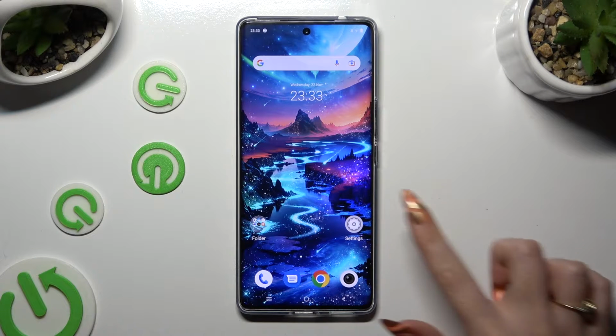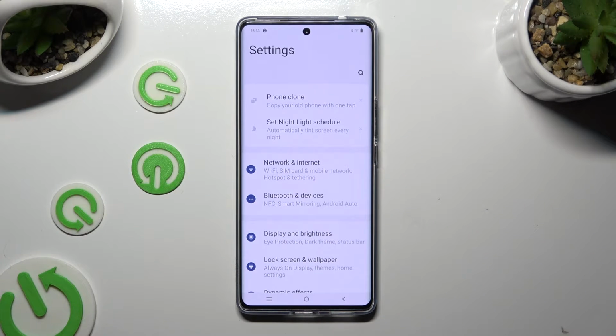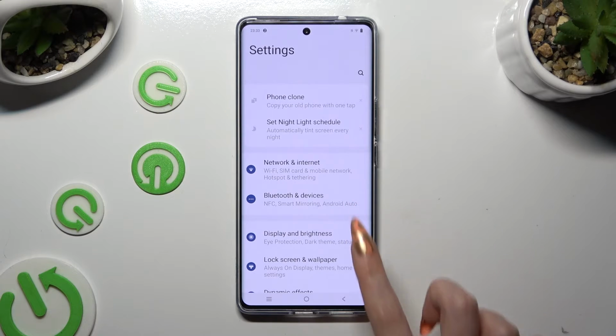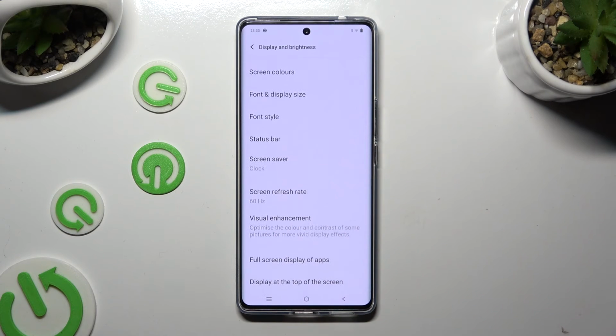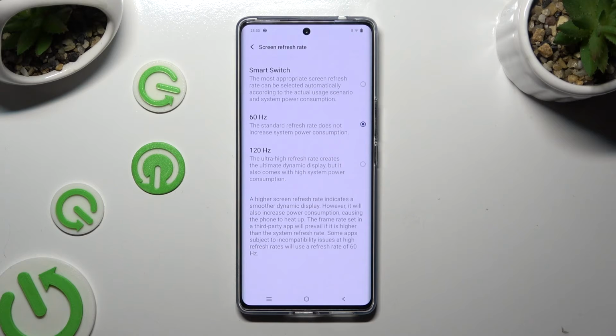Begin by going into Device Settings and tapping on Display and Brightness right away. Then scroll all the way down and tap on Screen Refresh Rate. Lastly, click on the best option for you to apply it and go back.